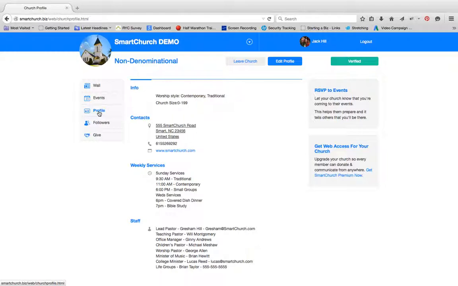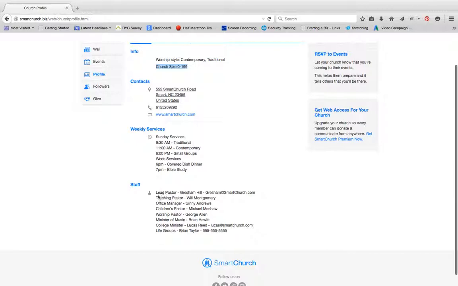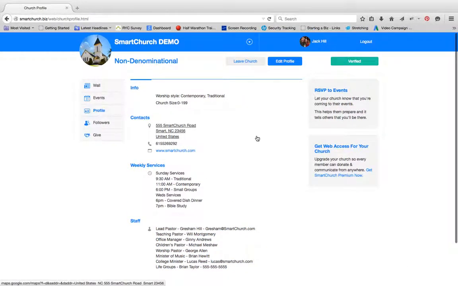So we're going to move on from the member directory to the profile page. Now, the profile page is jokingly referred to as basically the information that's already on your website. So this is not the most exciting page in the world, but it does give visitors and new members the information they're looking for, such as what is your denomination, what is your worship style, what's your church size, your address, your phone number, your website, when are your service times, and what is your staff directory, and then phone numbers and emails if you want to add those. So basically, this is what visitors are looking for.